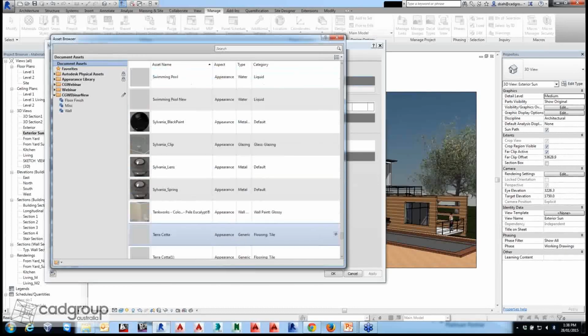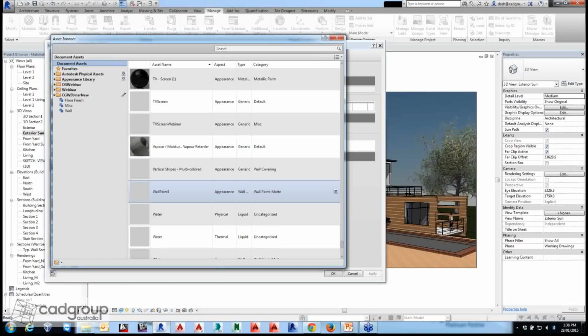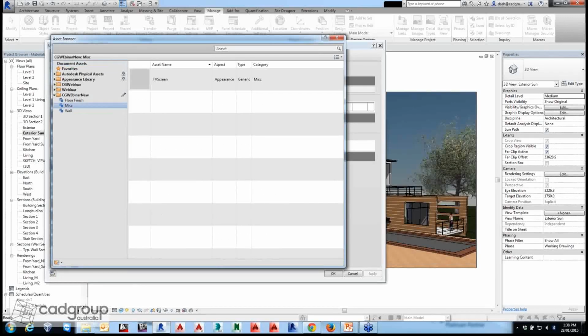Now I can do a couple of other things. Just for this demonstration, I'll add a couple of wall materials to this particular category. I can add a wall material, and the TV screen I'm going to use in miscellaneous, etc. So this is how you start building your own library, and this will be saved along with all the reference images. If they are in one single folder, it will be much easier if you organize it that way.